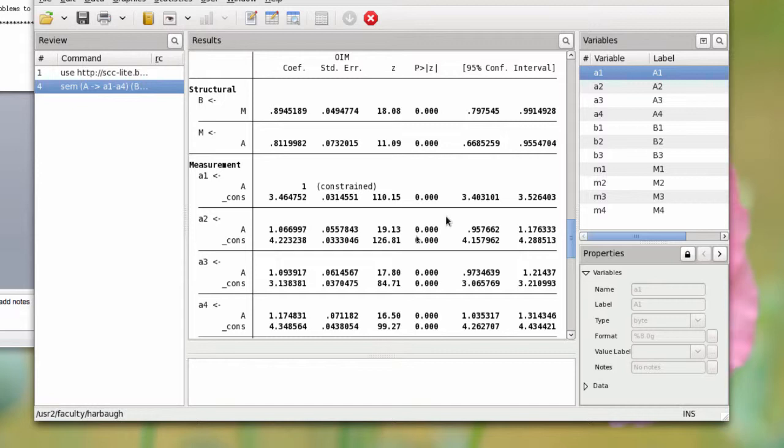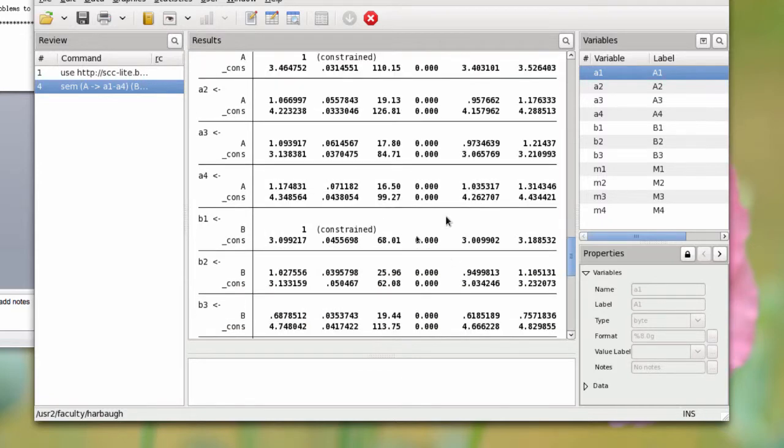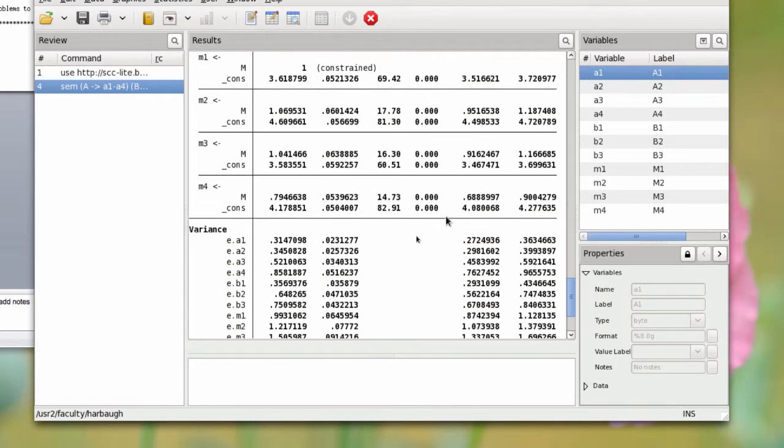Which we kind of expect. Are these standardized or unstandardized? These ones right now are unstandardized. All right, so let's scroll down a little further. So we've got our measurement information for A, measurement for B, then M.